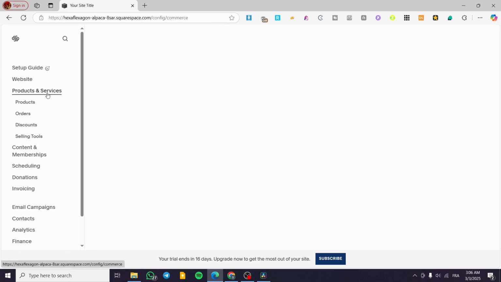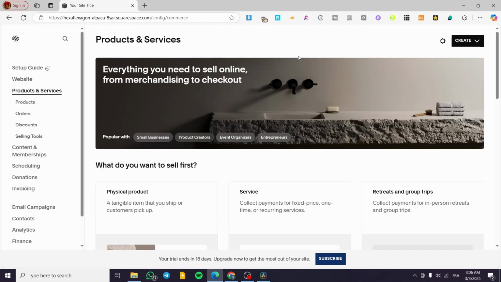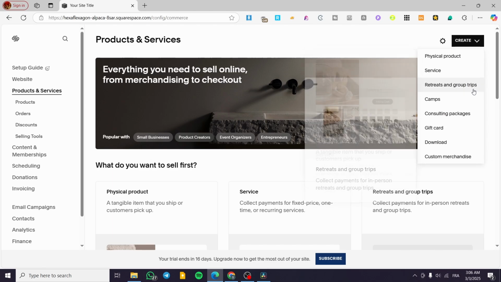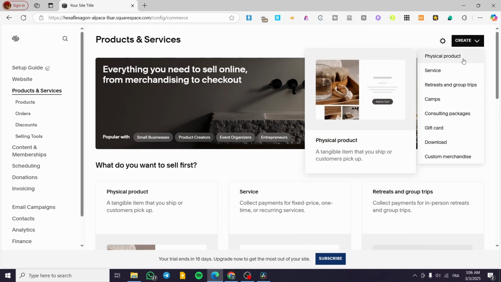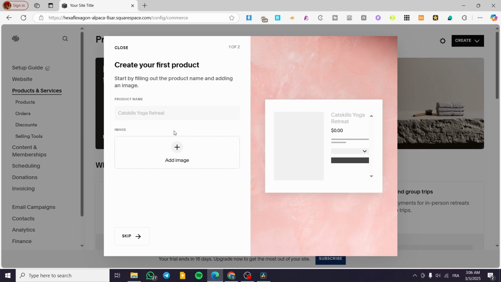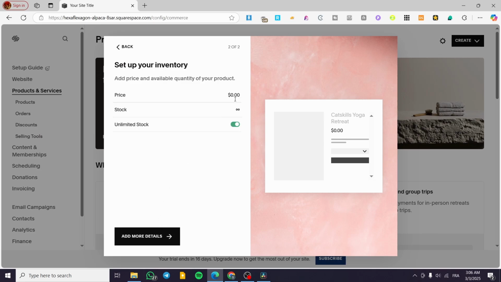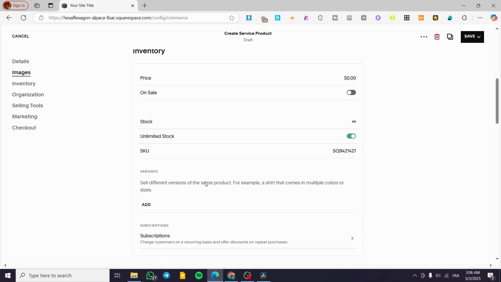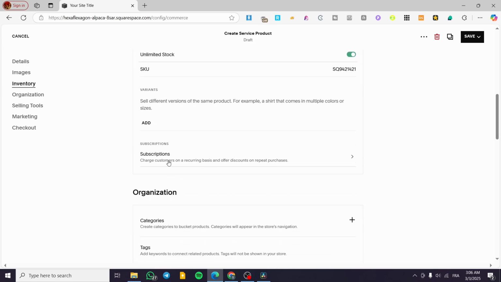Or you can head over to the products and services and create a specific product with, let's say here, a recurring payment. So we are going to have here maybe a physical product or a service, and then you're going to change only the type of the payment. Maybe you're going to find it, maybe not. So you're going to skip the price, set up the details, or you can add more details. And here you can go ahead and add the subscriptions.